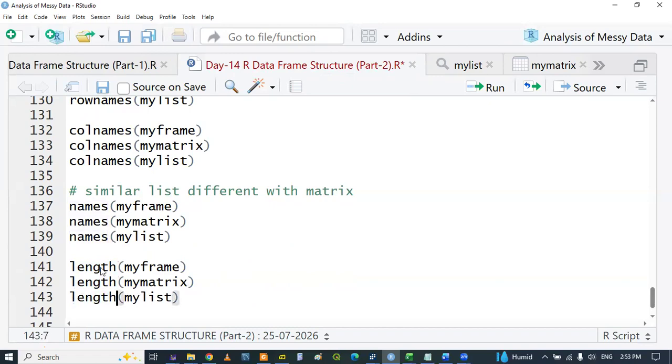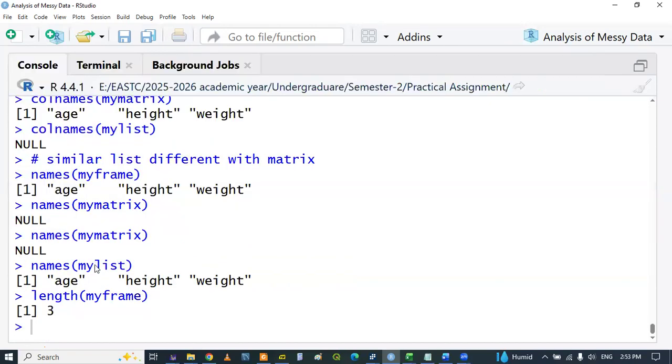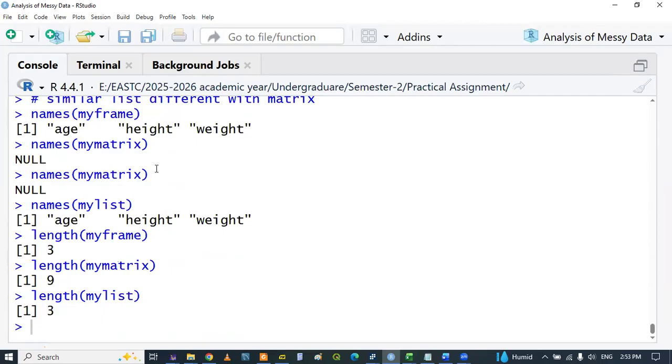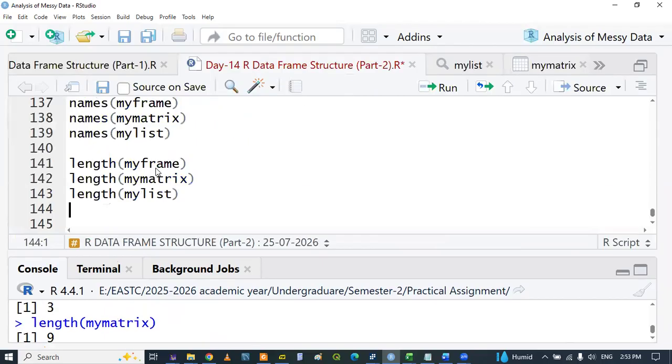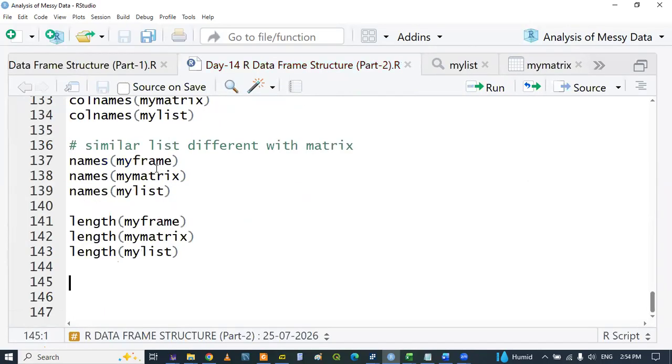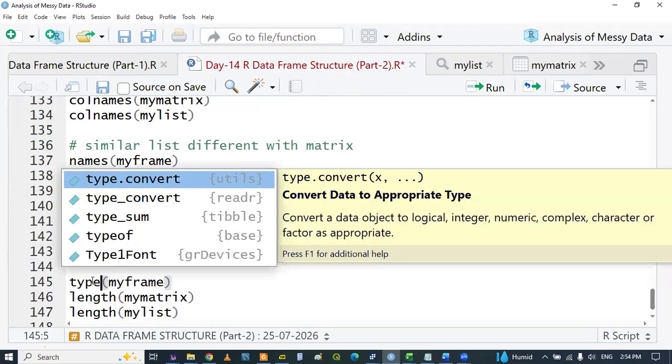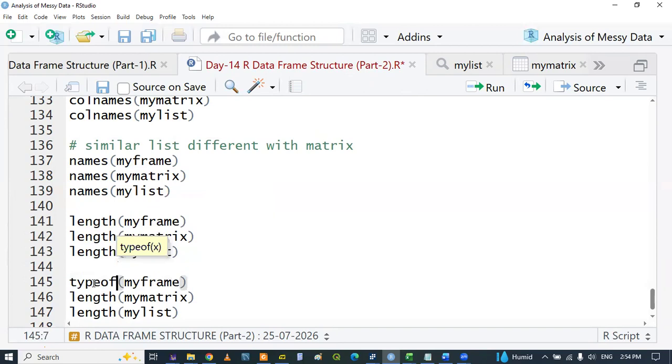For matrix, it will count the number of elements. So here it is 3, but for matrix, it will be 9 because it counts every cell, does not count objects. But for list, it will be the same number of objects. And any other stuff. Type of, for example, if I use the function type of, and this is what we'll see why it is like that.